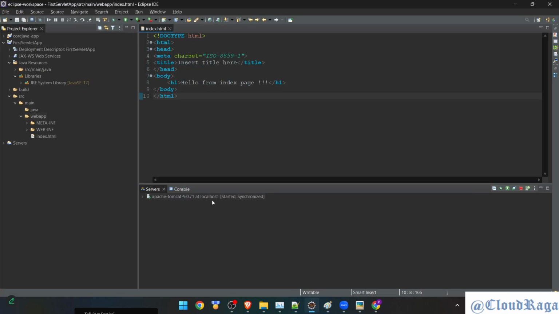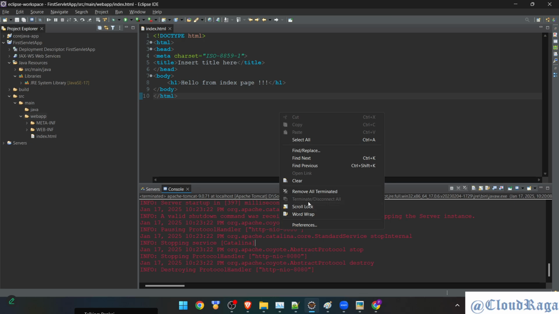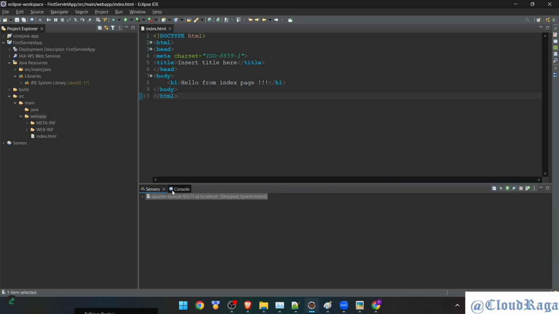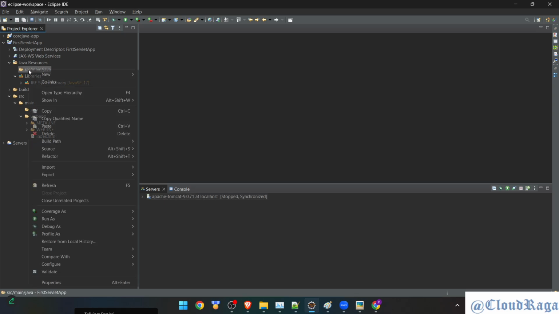Going back, it is already started, it is synchronized, so make sure that it is stopped. I'll say stop the server, and here it says destroying protocol, so the server is down. If I right click, make sure that everything is clean on the console. That double verifies that the server is down. If you do any change and try to run again, it might end up with some errors. So make sure if you create any Java file or any kind of file in your project, the server should be down. Okay, so the very first way to create a servlet is to create a Java class.